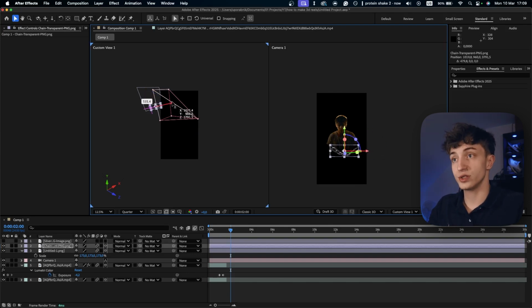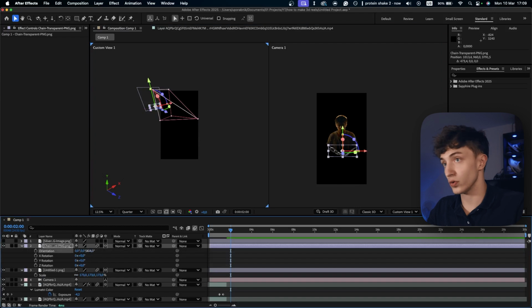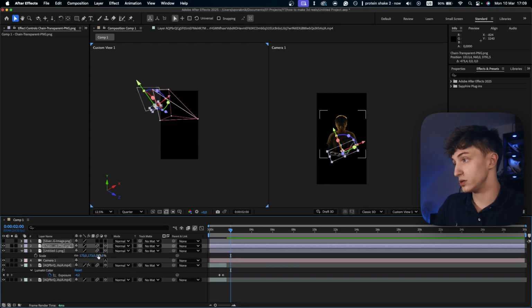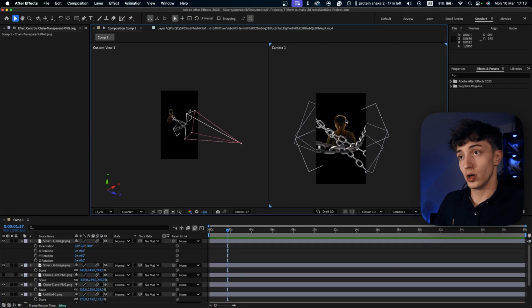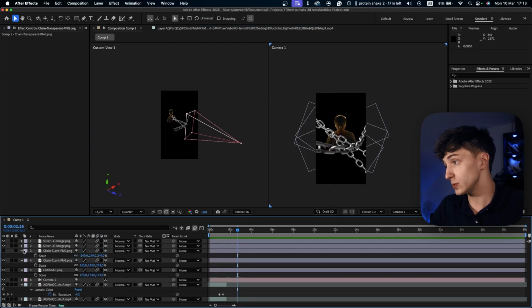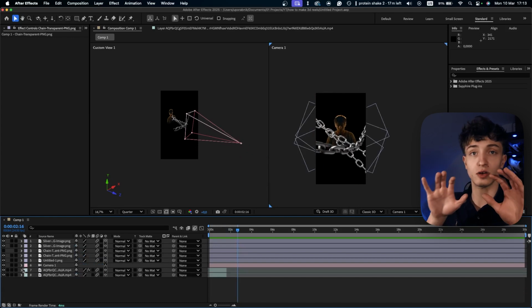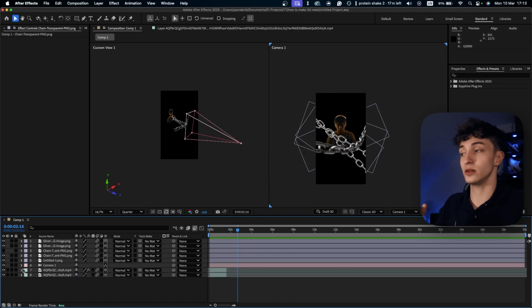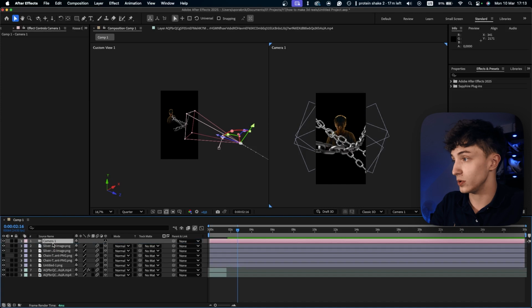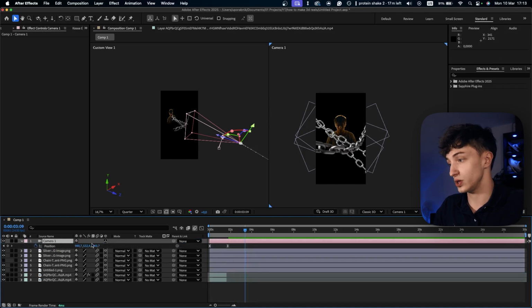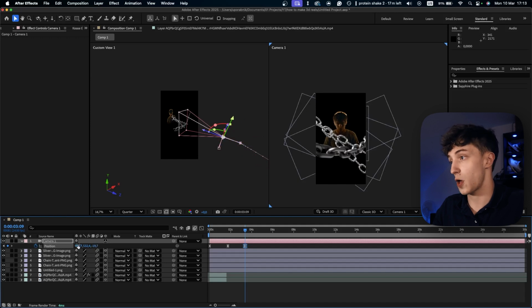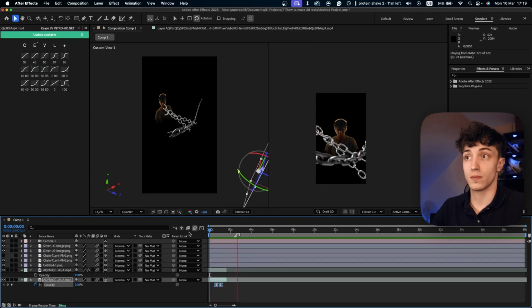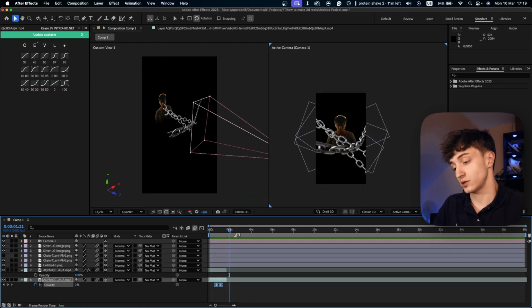I also make the chains 3D and just play around with the orientation, scale, and stuff like that until you get something that you like. Okay, now I got something that I like. First of all, we're gonna animate the camera so that it zooms in really fast. Let me show you. P, I'm gonna go position. I'm just gonna go in a little bit more, just like so. Okay, now we have the camera animation that looks like this.